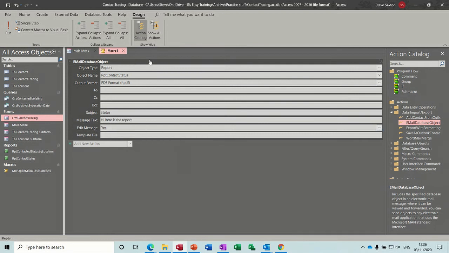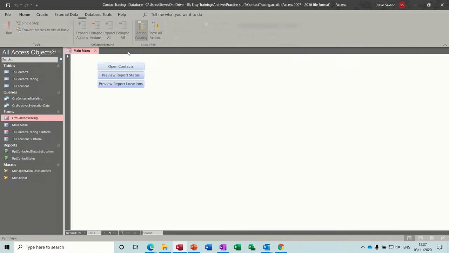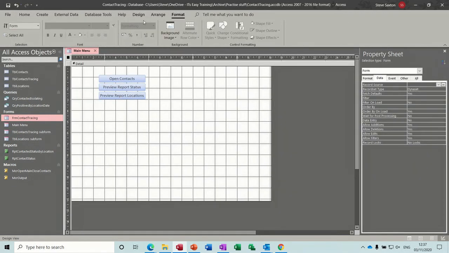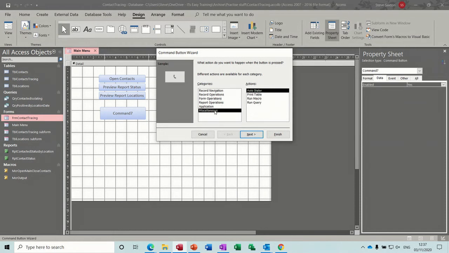And so this macro is going to output. So let's just save this. That's it really. I don't need to do anything else on that. So save. So MCR, call it output. Okay. Close. Go to main menu. Design. Design again. Get yourself a little command button. And then miscellaneous. Run macro.